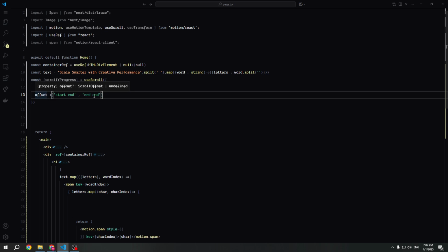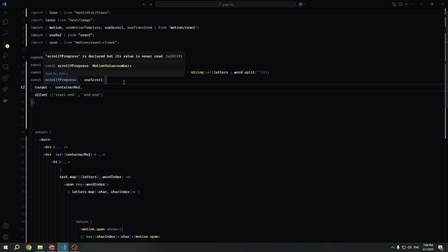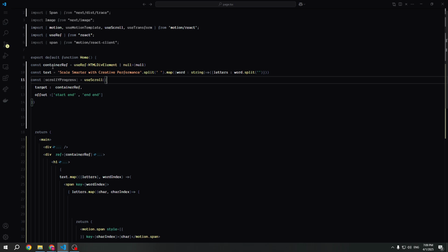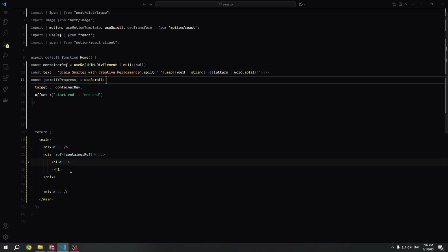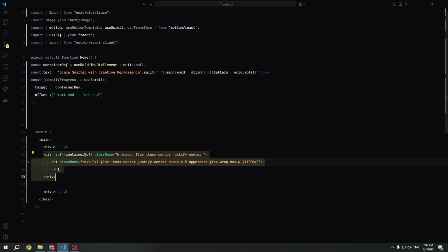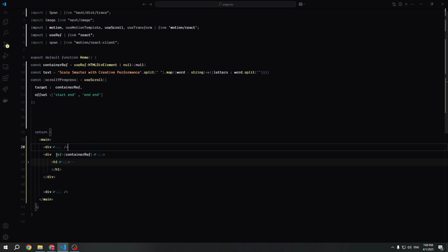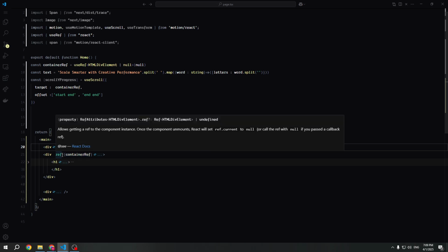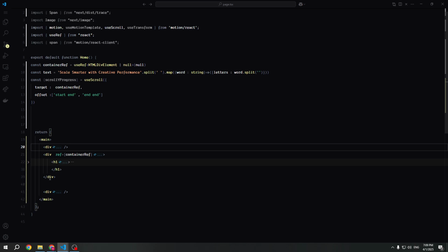Okay, so basically I create a useRef called containerRef and assign it to this div. This div contains the h1 that I explained right now. So yeah, this is the div that contains the h1 tag, and we give it the ref, so we can start the animation based on the position of this div in the viewport. Okay, and give it to the useScroll.